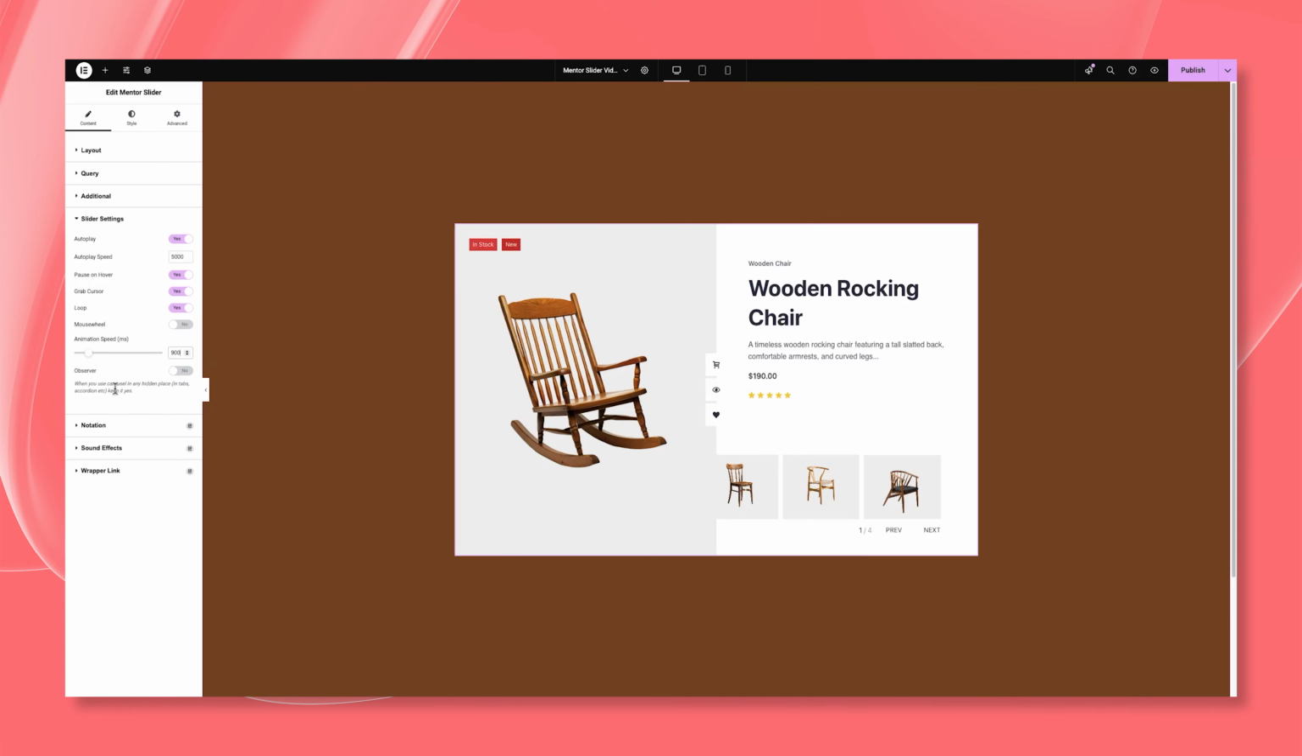Lastly, there's the Observer toggle. This should be turned on when using the slider inside hidden containers, such as tabs or accordions, to ensure it initializes properly when revealed. These are the basic customization settings available under the Content tab.